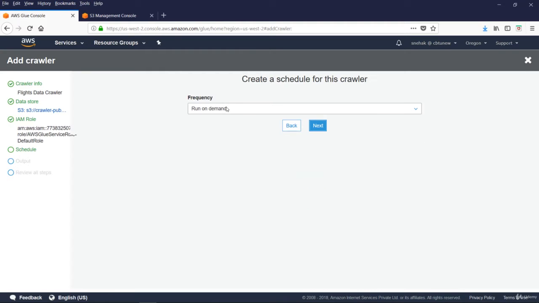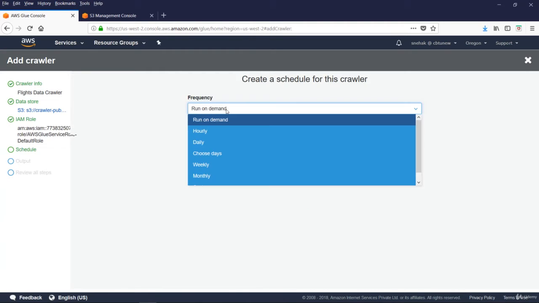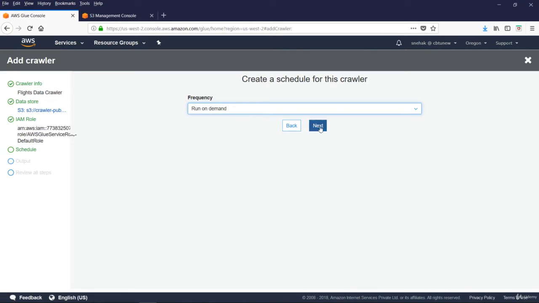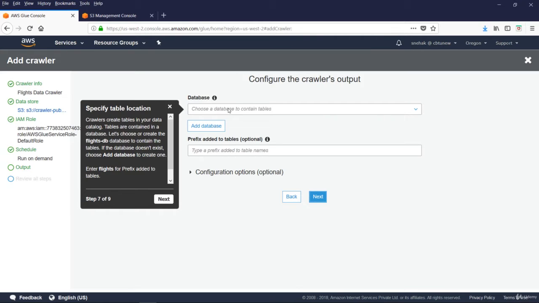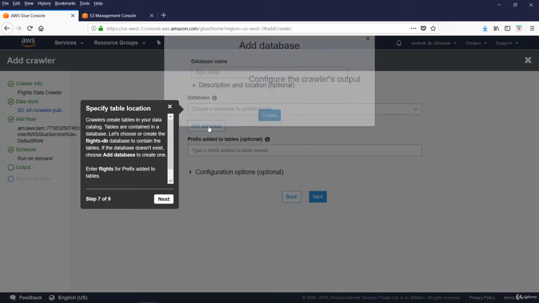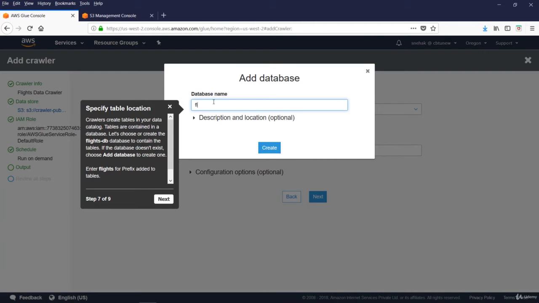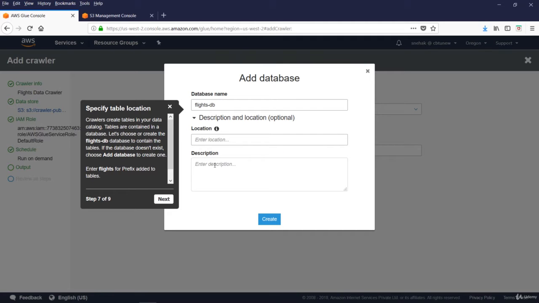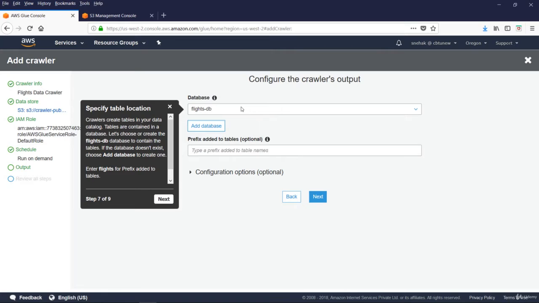Next, create a schedule for this crawler. We can select hourly, daily, or other options. Let us go with run on demand. Next, choose the database. We don't have a database. Let us add a database. Let us give the name flightsdb. Location and description are optional. Let us create it. It is created. Let us enter flights as the prefix for our tables.